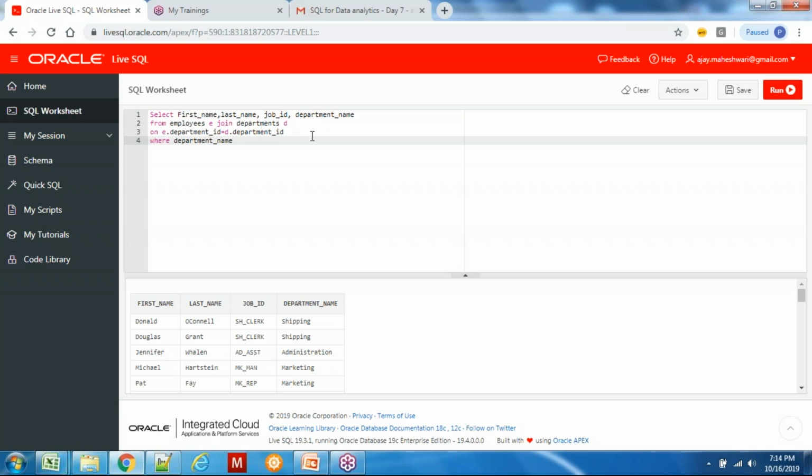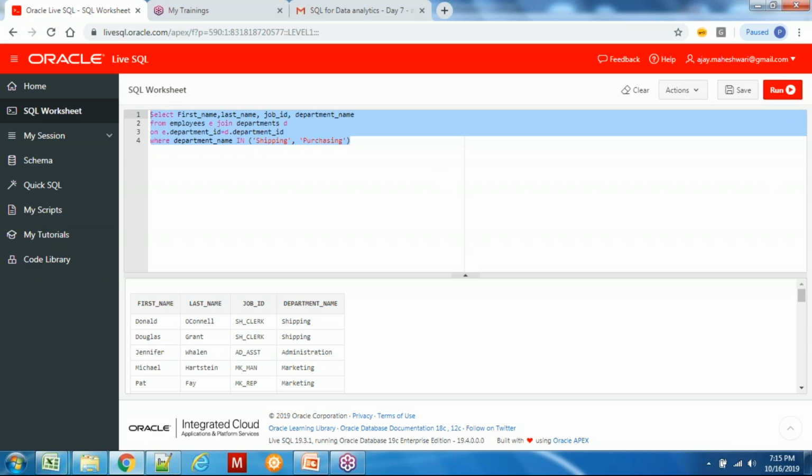So I can use like, but I can do in, or I can do like and then I have to use or clause. So let's do in here, and then I use shipping, and shipping is in uppercase, so we'll give it as is, and then we have purchasing, right? So only two departments we are selecting here, right? We are selecting only two departments, shipping and purchasing.